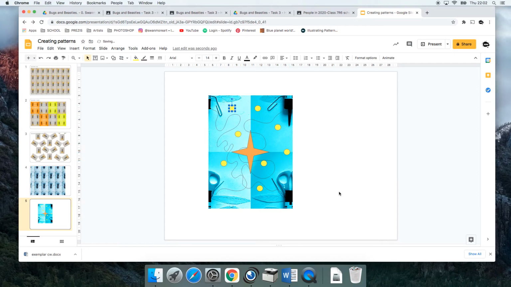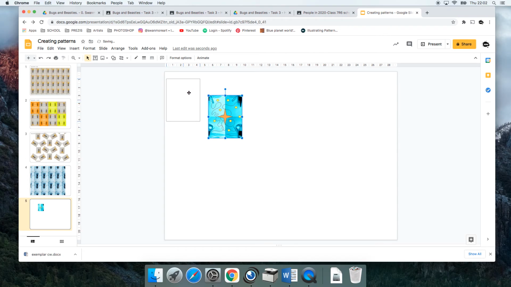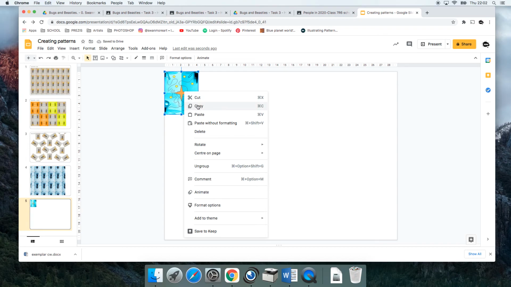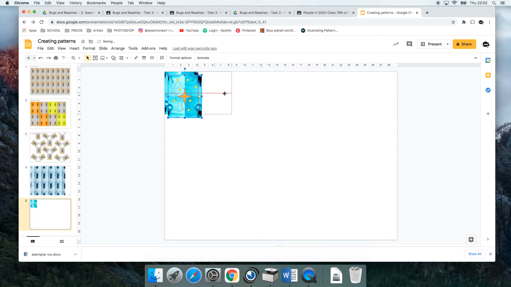Okay, so now I need to select all of that together. So I highlight everything all together, right click, and then group. So it stays as one unit. And I'm going to make it smaller so that I can start repeating it. So I'm going to pop it in this top corner, and I am going to right click, copy, right click, paste, and there it is. Okay. And I'm going to do that a few more times.